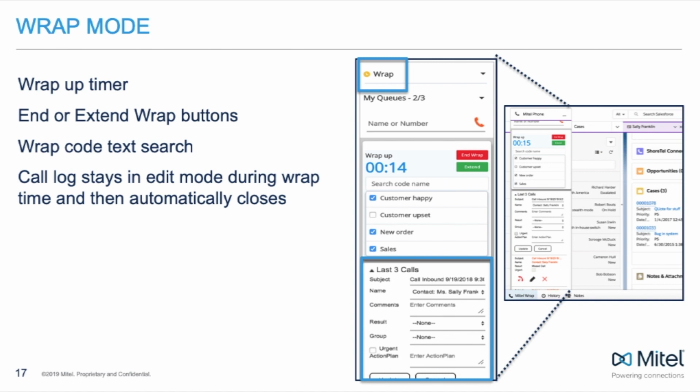During the wrap-up period, the call log remains active, so you can make edits. It then automatically closes once the wrap-up timer expires.